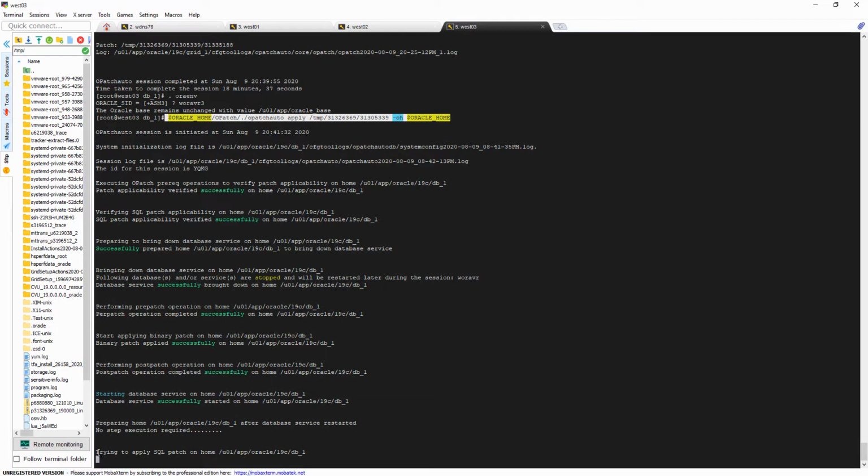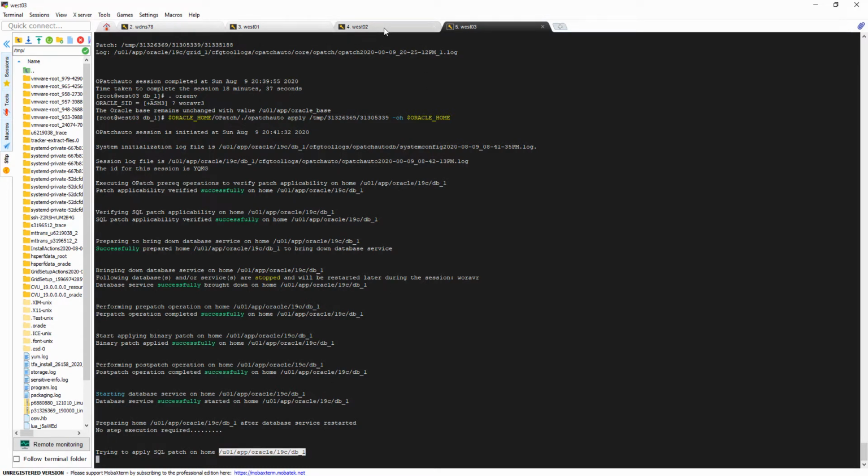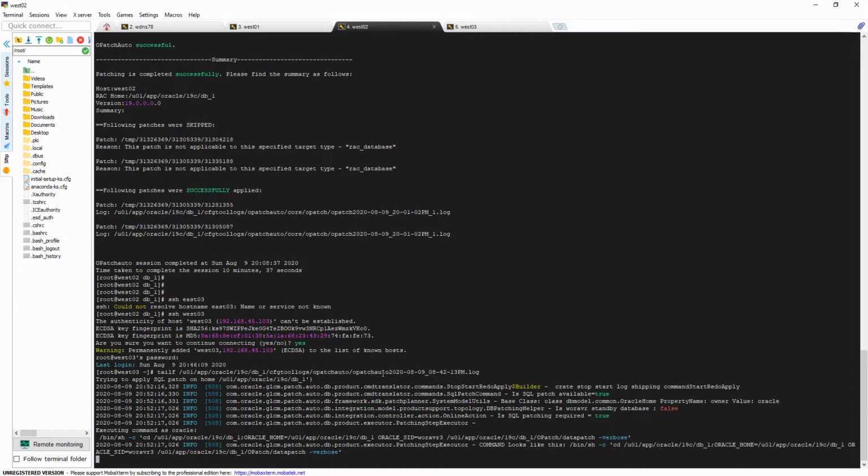When you see the statement "trying to apply SQL patch on home", it's going to run datapatch -verbose, the datapatch script, in the respective Oracle homes. Let's check the log file and find the respective statement. It's trying to apply the SQL patch into the Oracle database home.